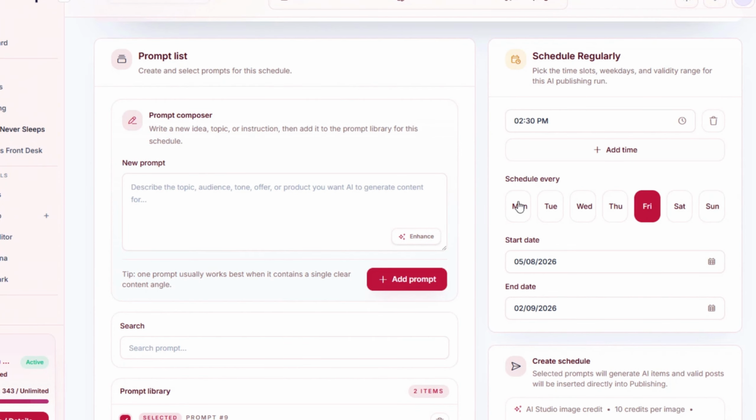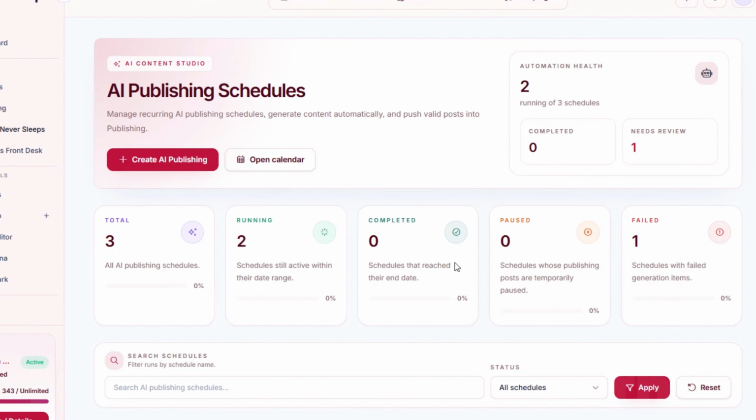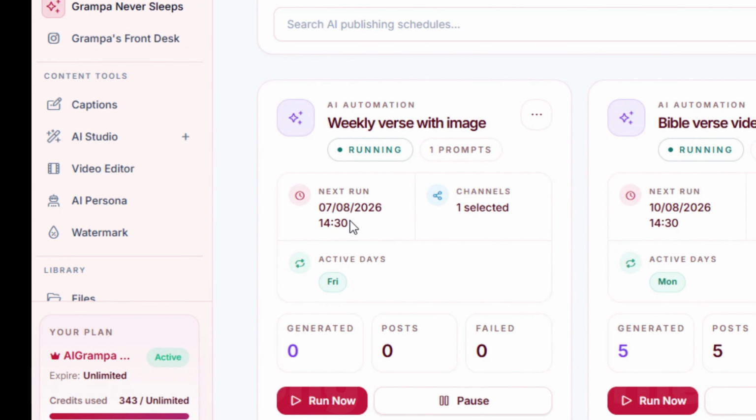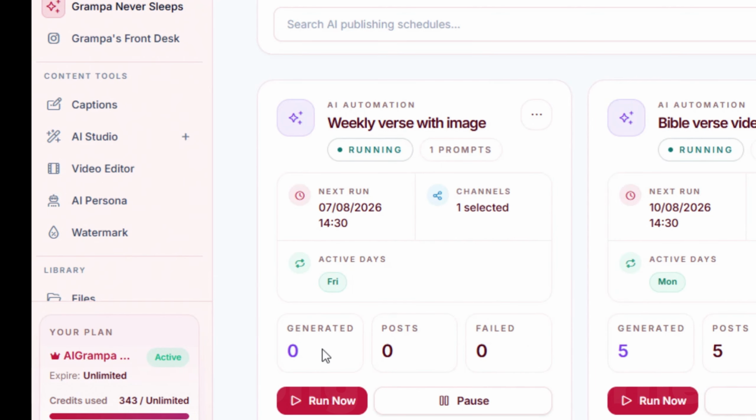I could run this prompt every day. I could run it 7 days a week, no problem. Once you've got that all set, go ahead and click Run AI Publishing. And now when I scroll down, here's this automation, weekly verse with image. It's currently running. It tells me the next date and time that it's going to run. We can pause it. We could edit it. We could delete it. We can view how often it has been run. We can view its analytics. We can also run it right now.